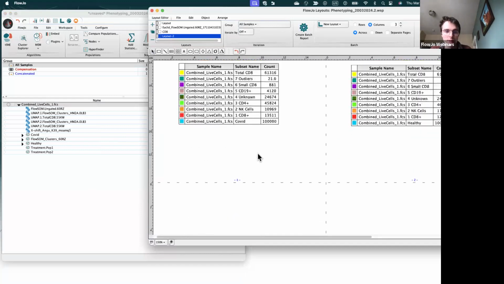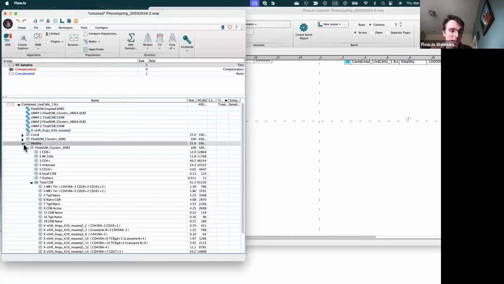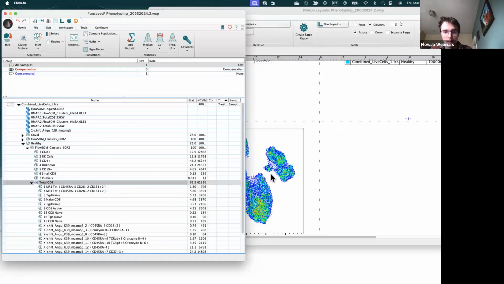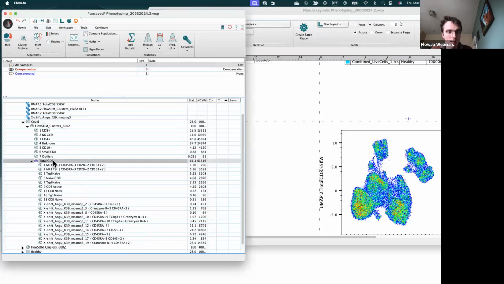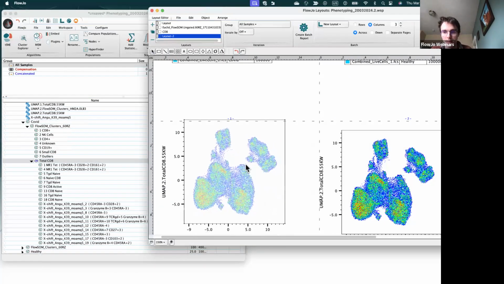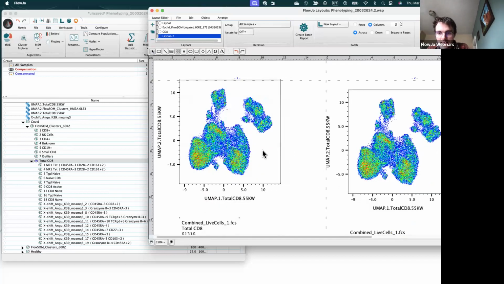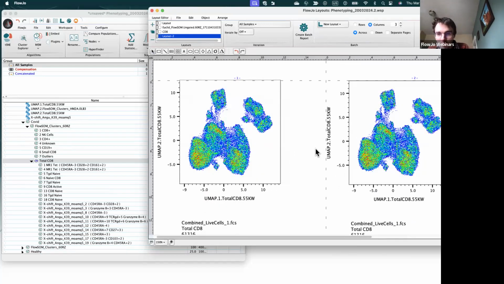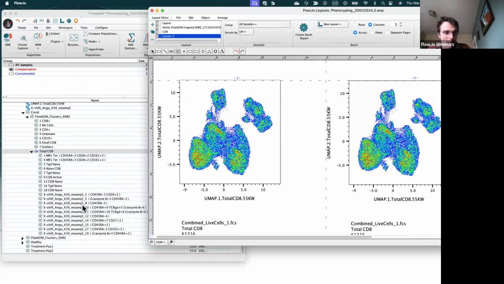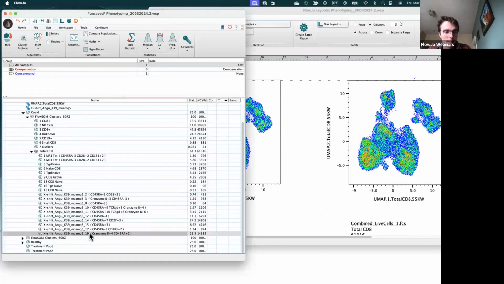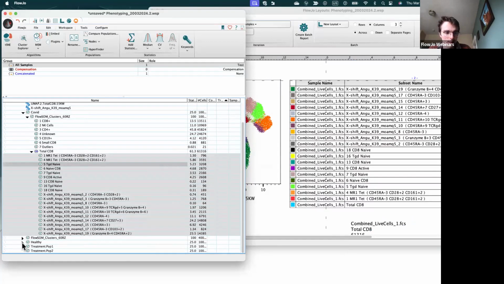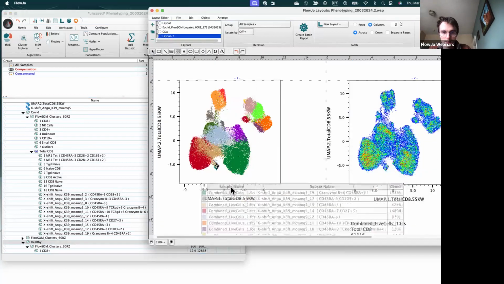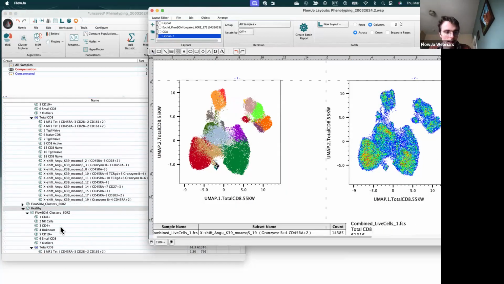Other ways we could look at the two conditions, I could look at my CD8 subsets in particular. So I have my total CD8 from healthy. I'm going to put healthy on the right again. Total CD8 from COVID on the left. Even just looking at these, I can see they look basically identical. But we can go ahead and overlay COVID. Overlay healthy.